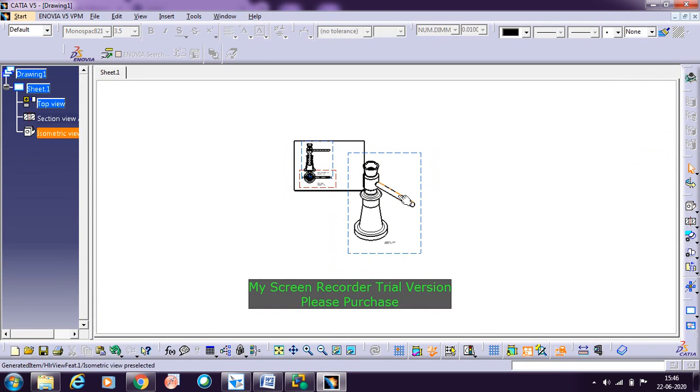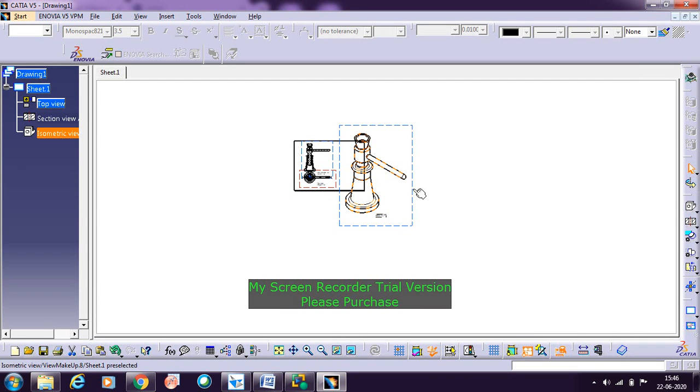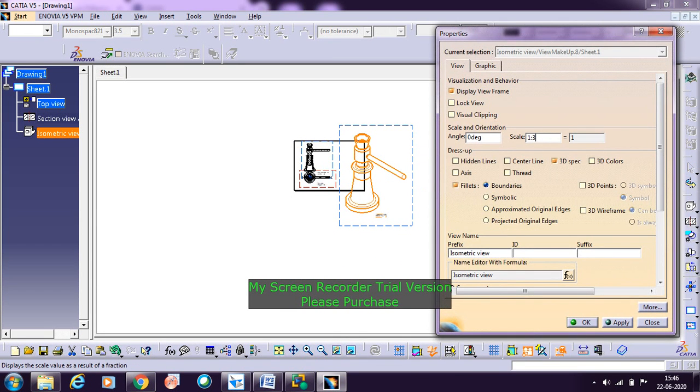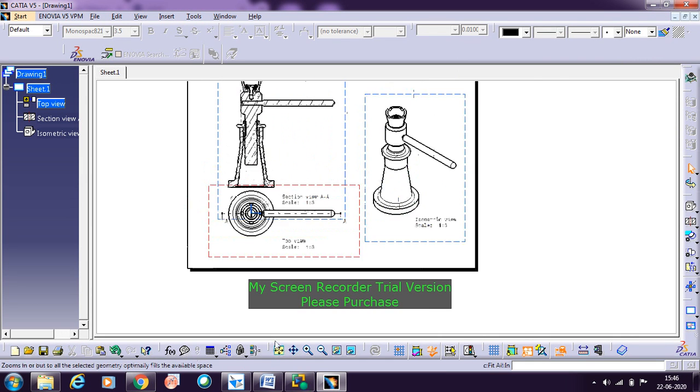You need to select one of the reference planes, so that you'll be getting the isometric view here. Since, when you move it here, it is bigger than the A4 sheet, you need to reduce it. Click on the drawing and go to the properties. Here also you can give 1:3. Then you can move it inside, and go with the fit command here.